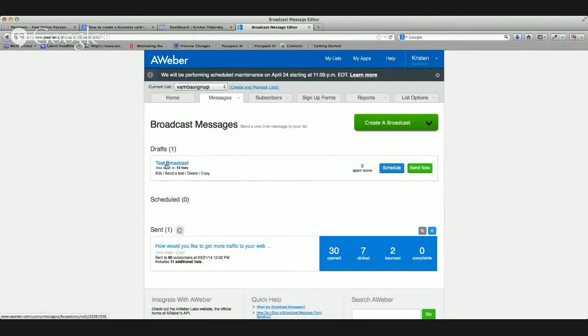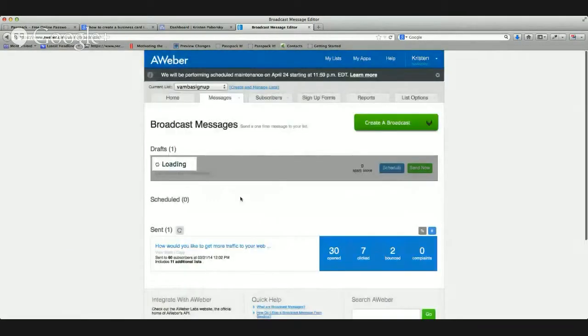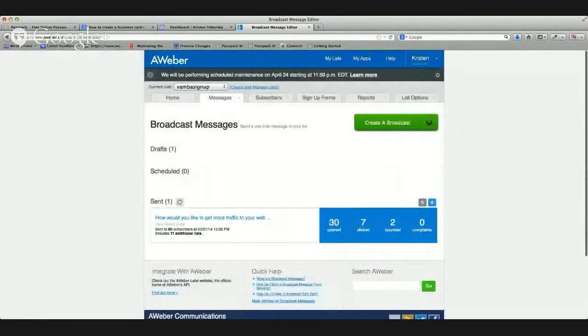And it actually goes right down into your drafts. So it will stay there until you decide maybe you want to get rid of it or you want to go back and edit it some more. For this case, I'm going to just delete it. And there we go. That's pretty easy.